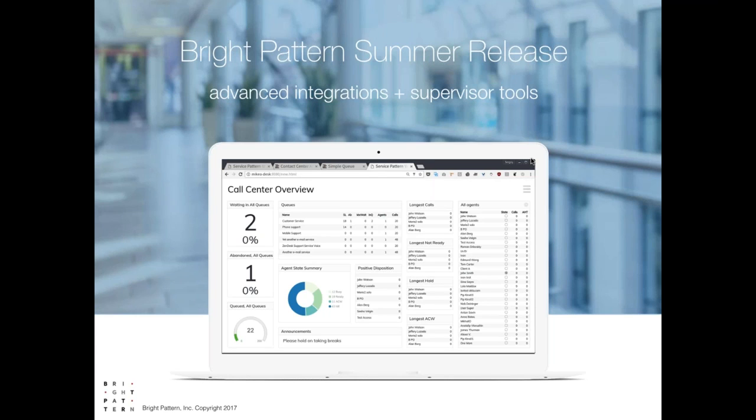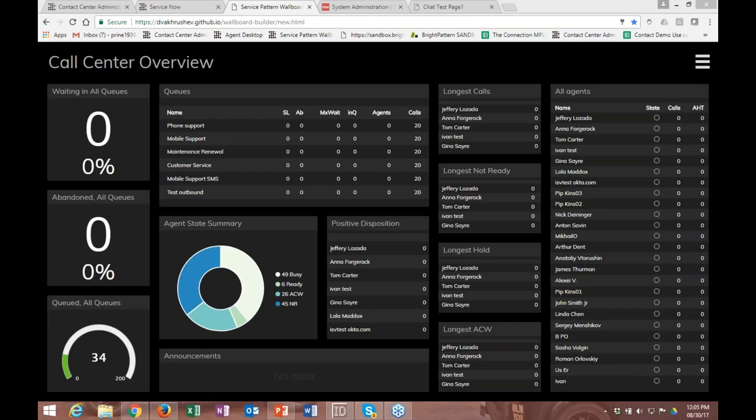So what we're going to do is start out here with the wallboard builder. And just to double check, Shelby, you can see my screen here okay? Yes, I can. All right, excellent.